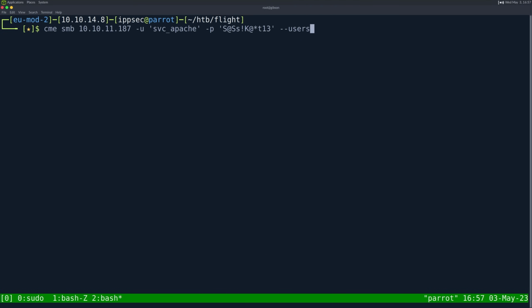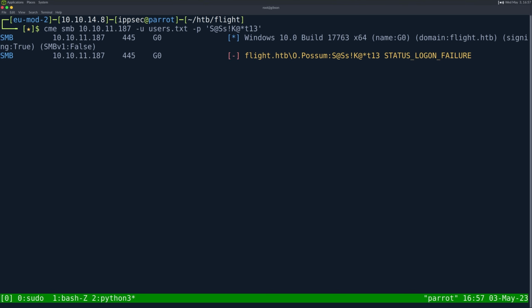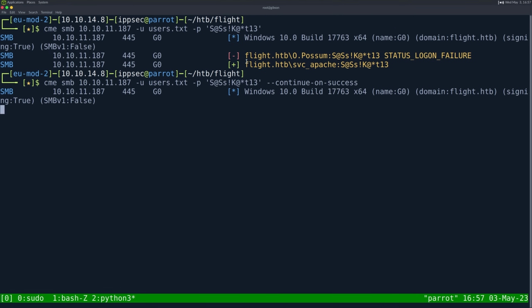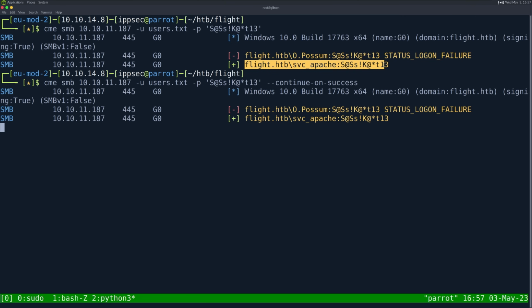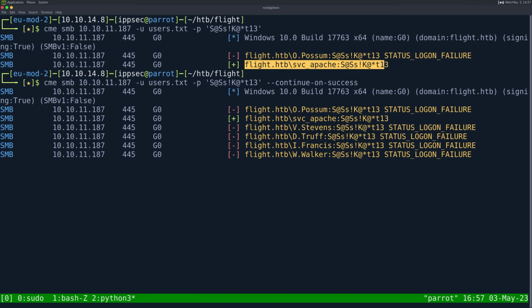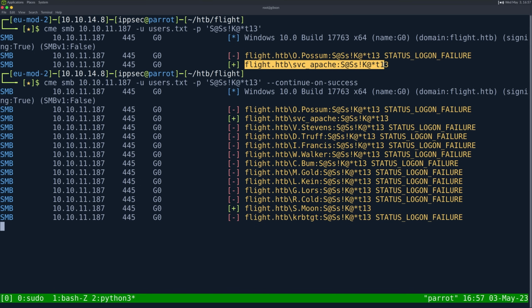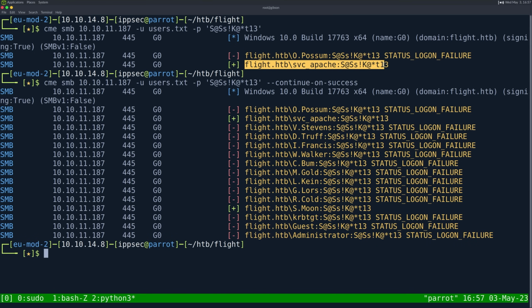I'm going to use CrackMapExec and specify users.txt and see if we get any hits. So it's going to attempt, login failure, and we got a success, and it stopped on Apache. So I'm going to do the continue on success flag of CrackMapExec because I don't want it to stop. I want it to keep going. We could have also just deleted this user and had it go, but this is the quicker way, right? And you could use other tools like Kerberos to do it as well, but since we're already in CrackMapExec, might as well use CrackMapExec to its fullest.